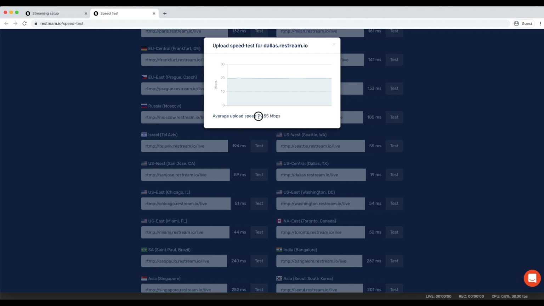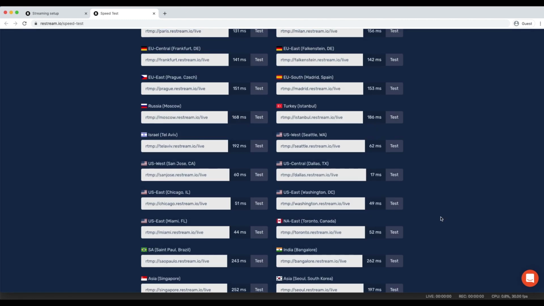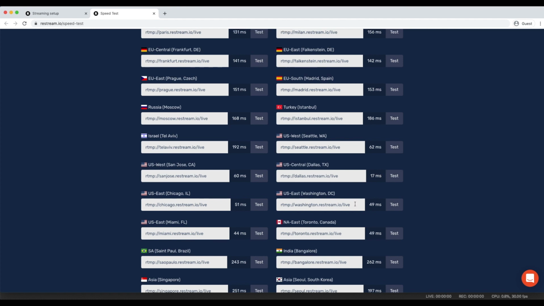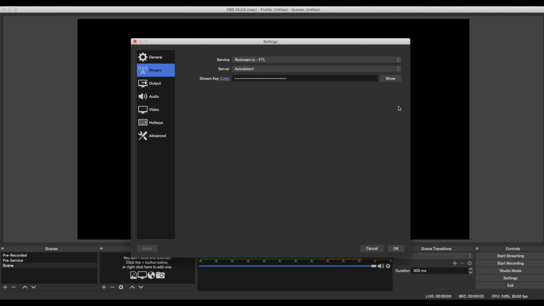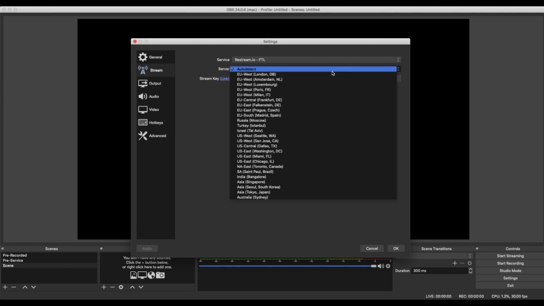So we want to remember this number here. This is 19.55 megabits per second. Okay, so we want to remember that. So I'm going to actually select Dallas as my location. So let's go back to Open Broadcast Software. And instead of doing auto detect, I'm going to find Dallas. So US Central, Dallas, Texas.